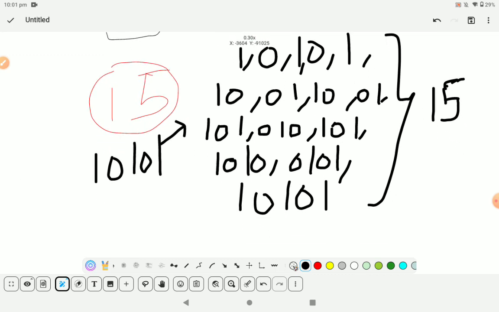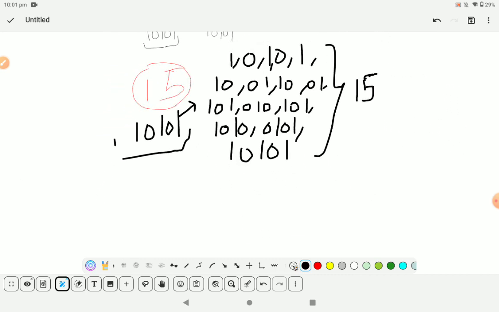Now let's calculate it with the formula. Its length is 5. So let's put in the n into n plus 1 formula.